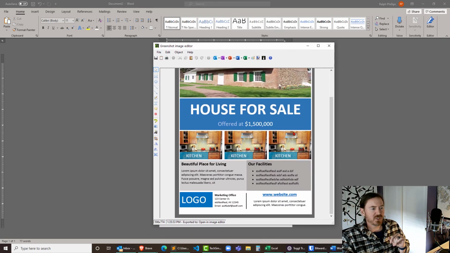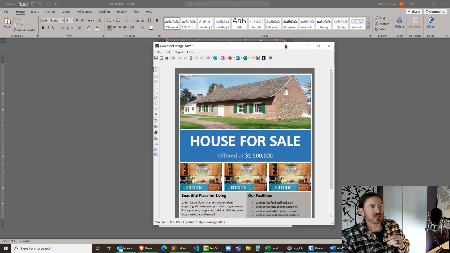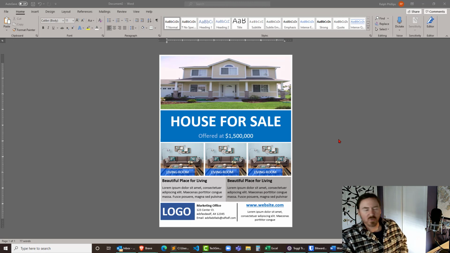So here is our picture sample of our sales flyer. Cool. Here is our current one. I think it looks pretty darn good. I never saved it. That's a rookie mistake.